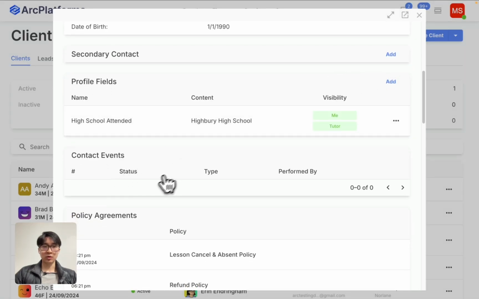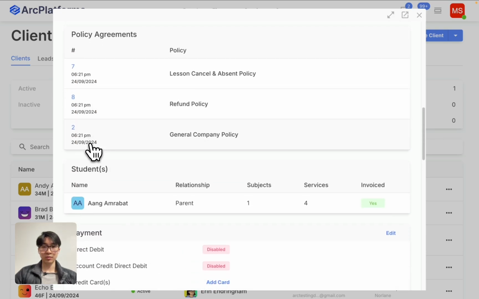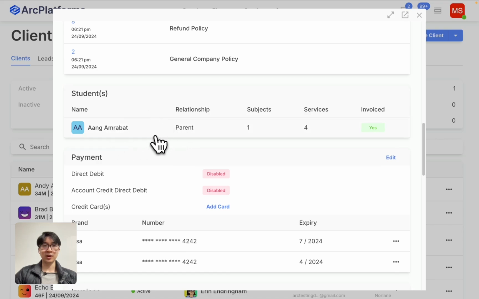Here we can see all the contact events that have been made to this particular client. We also have the specific policy agreements that they've agreed to, as well as the students that they are responsible for. So here we have one student, Hang, and obviously the client's relationship with the student is that the client is a parent of the student, and we can see that he's doing 1 subject and 4 services.